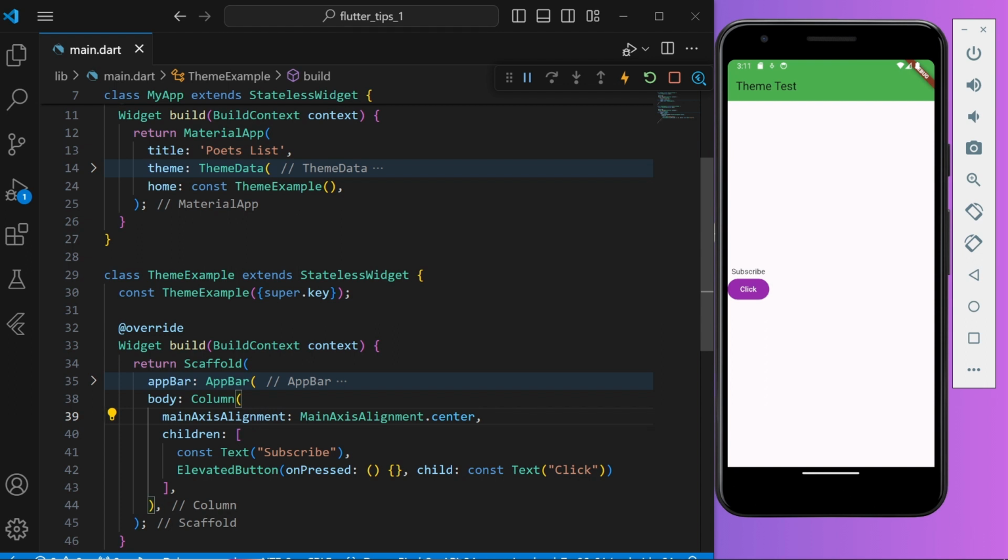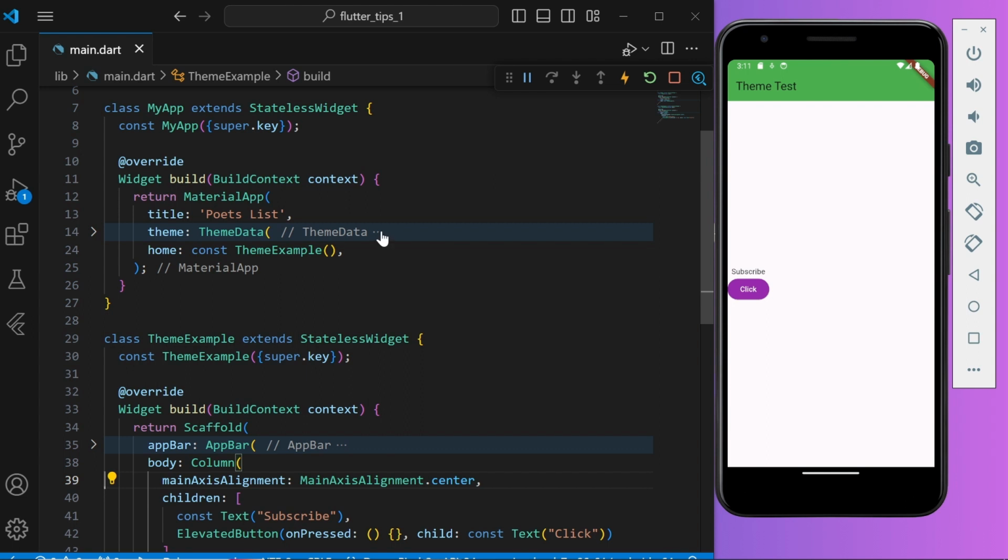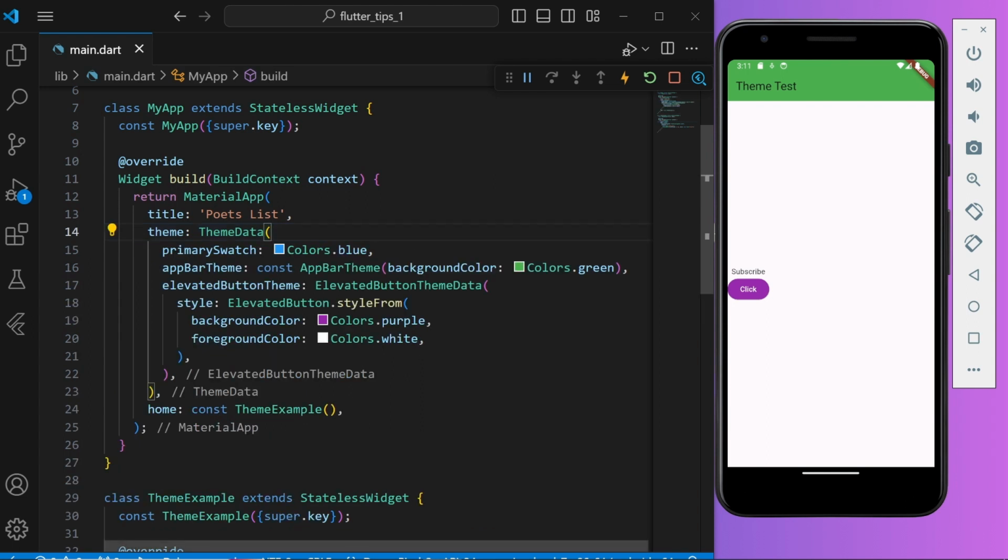Surprisingly, I haven't explicitly set any colors or designs for the text, elevated button, or app bar. So how do they reflect different colors? It's all thanks to the theme property of the Material App widget. Inside the theme property, I've set theme data, which allows us to define various aspects of our app's visual appearance.